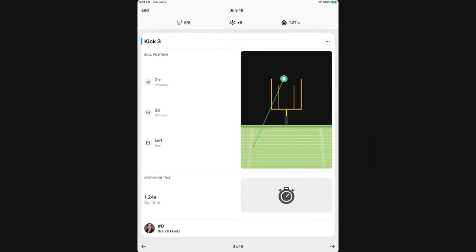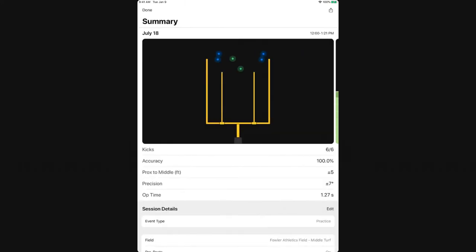You know, just for purposes of what we're doing now, hey, here was kick number one, just making sure it was, yep, that's where it crossed. Kicker kick two, so on and so forth, right? Yep. We press end, and now you've got your session right here.